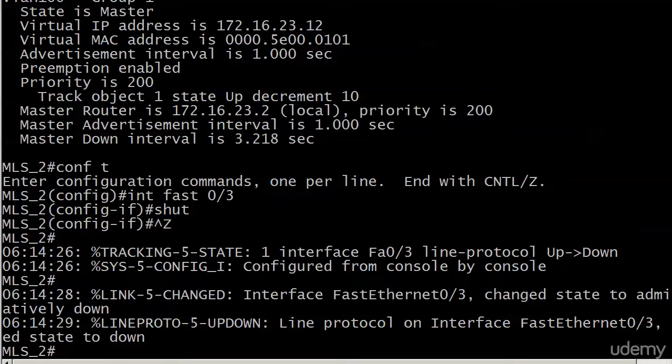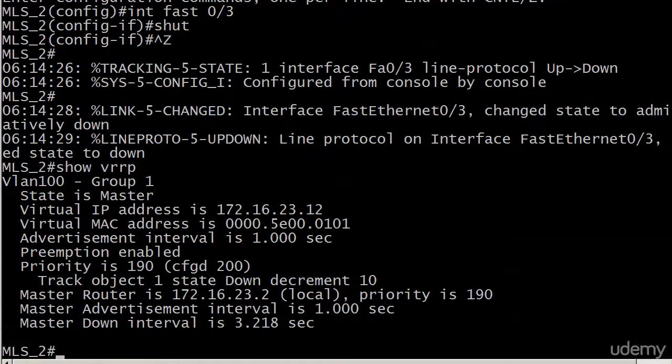The line protocol is down, but we don't see anything about this router not being the master router any longer. What do you think happened there? I bet you know. I'm insulting you by even asking you. You know that we changed the priority a couple of times earlier in the video, and by that point the priority of switch 2 was 200, and the priority of switch 1 I believe is 150 right now. So the tracking is working beautifully. The object was tracked and the decrement has been decremented, so to speak, but it's only 10, so it's not enough to bring that priority below 150.